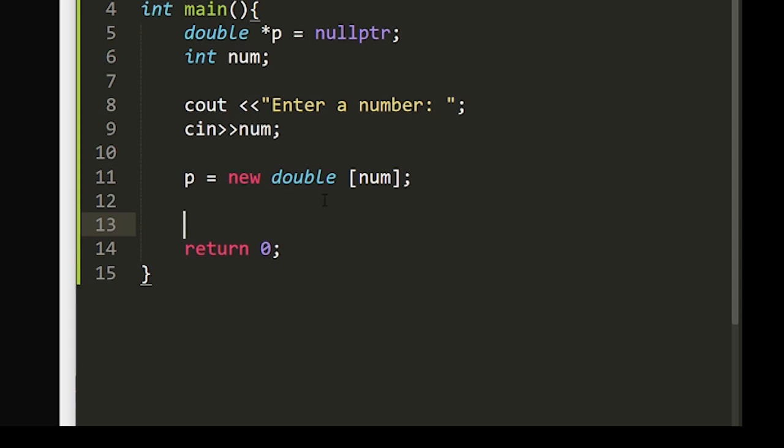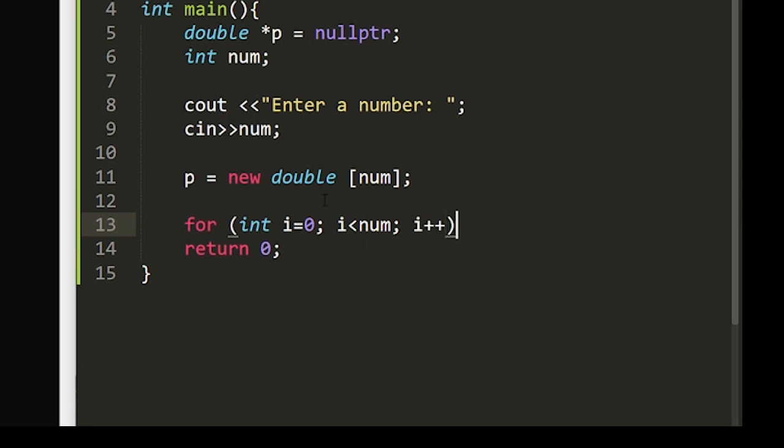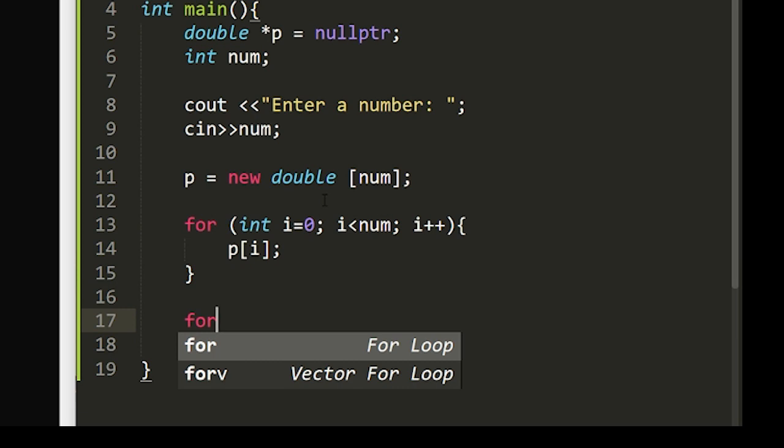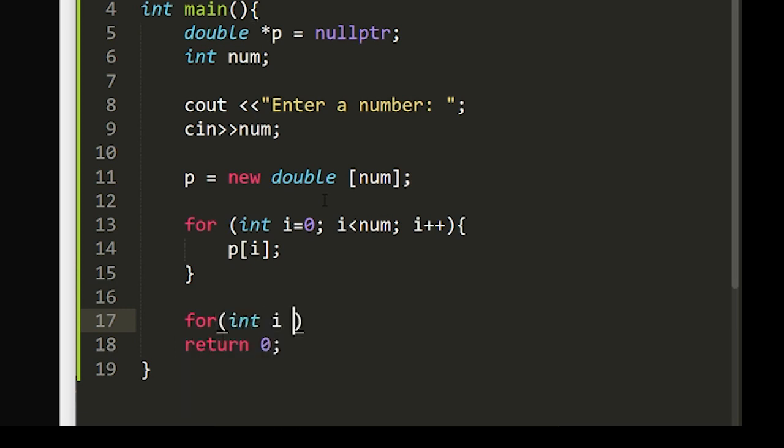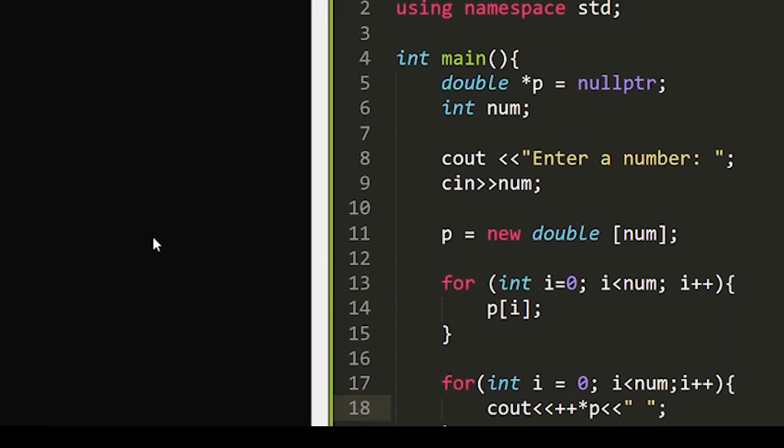We'll create two for loops. Our first for loop will iterate through the array, allocating memory for each of our doubles. Our second for loop will output the array to the user. Here we'll use the pre-increment to output the pointer array to the user. And now we'll compile the code.